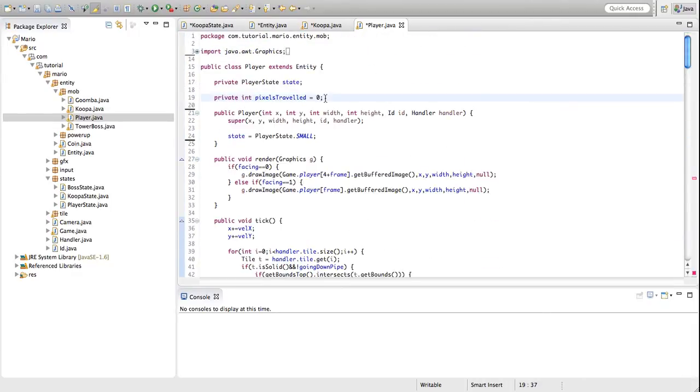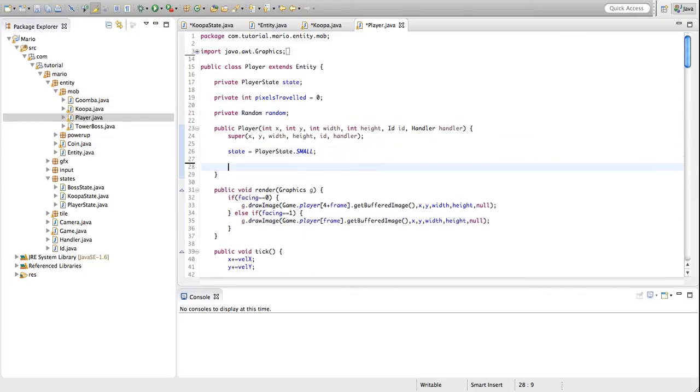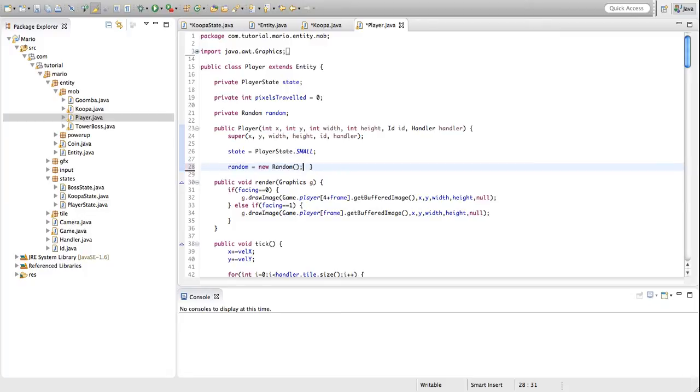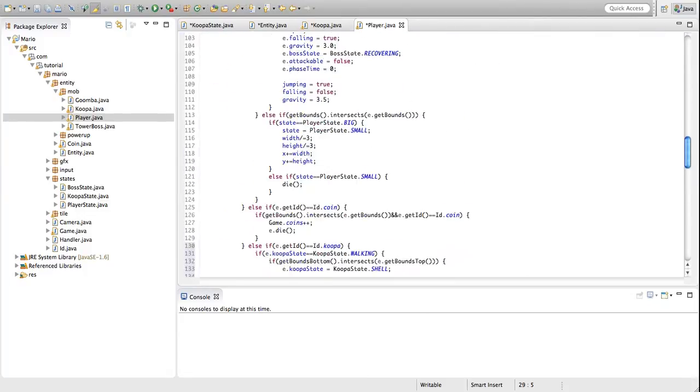So we haven't created a random object, so we're just going to quickly do that now. Scroll to the top of your player class and create a private Random object, call it random, and set random equal to a new Random. Oh, I put the semicolon in the wrong place. Anyway, we're going to scroll back down.